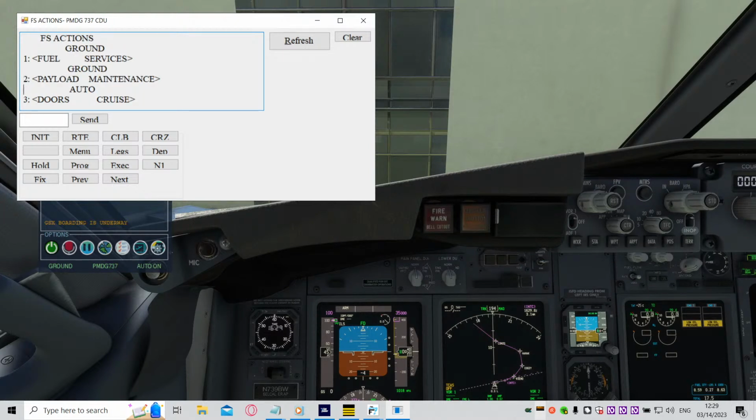Ground, payload maintenance auto, door blank, pushback left aft fuel pump on, left forward fuel pump on, right forward fuel pump on, right aft fuel pump on. Engine number 1 aft low pressure light off, engine number 2 left low pressure light off. Electric hydraulic pump number 2 on, electric hydraulic pump number 1 on, electric hydraulic pump number 2 low pressure light off.